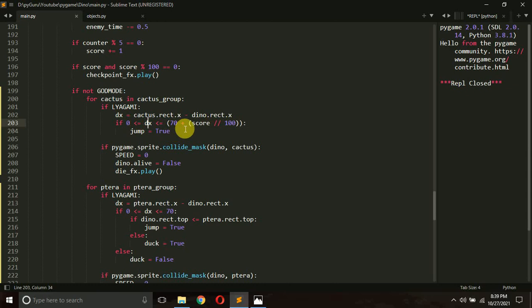So here I have added one extra thing, score divided by 100. So let's say if our score is 600, divided by 100 is 6, so it will become 76. That's it. However, it will not hold for very long. Again, you will get out at 900. So if you want, you can just make it 50 like this, and our Dino can run more. So this is up to you, and this is the end of this tutorial series.